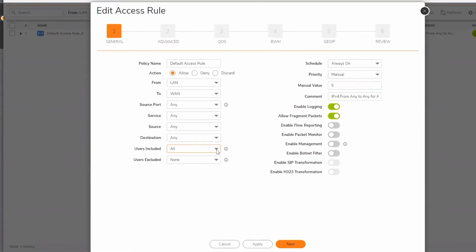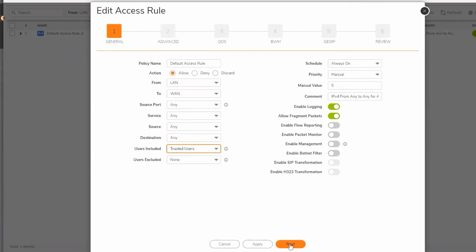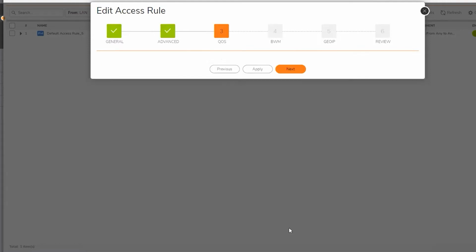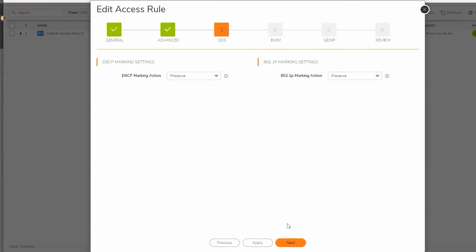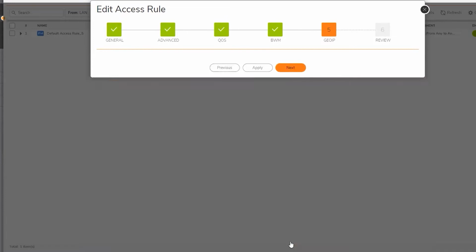We can select our from and to, as well as our users, in which case we will only use trusted users. Next, we'll look at including deep packet inspection, as well as deep packet inspection for SSL traffic. Next, we'll make sure we preserve our quality of service markings. We will not be implementing any bandwidth management.